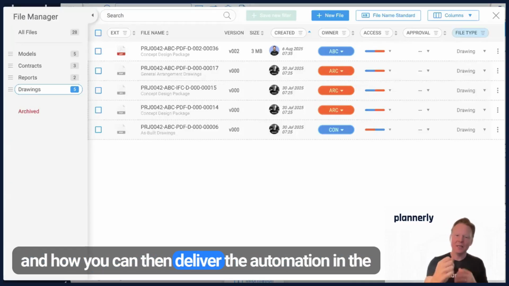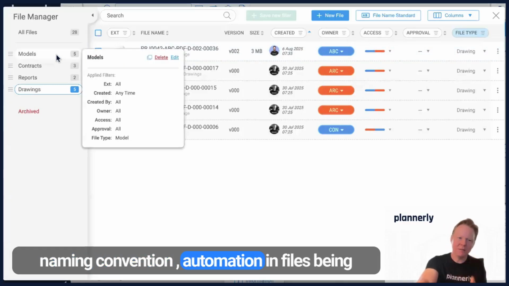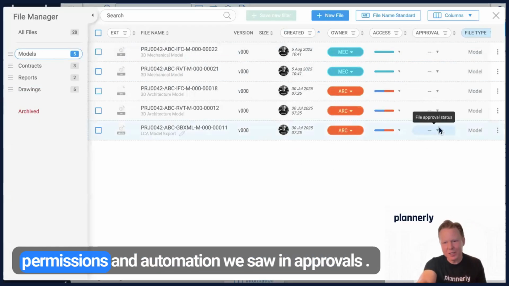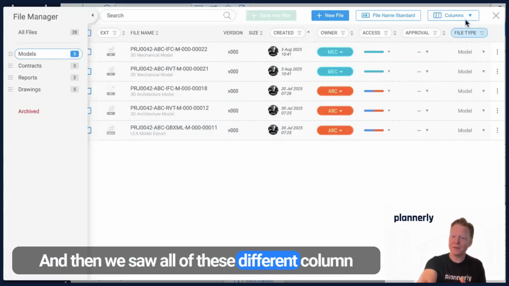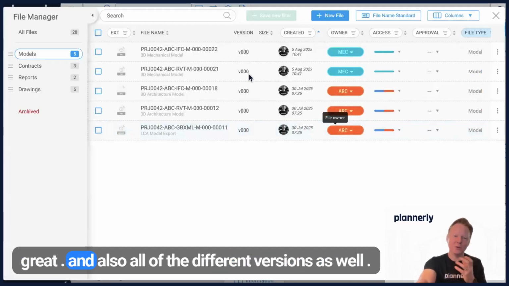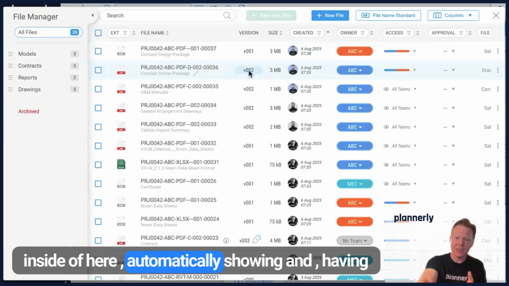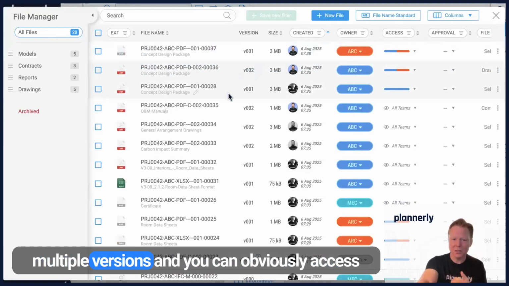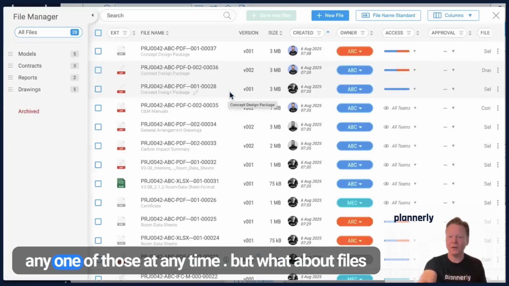So that's overall how you start to create requirements, how you use those requirements, and how you can then deliver the automation in the naming convention, automation in files being filtered into the right places, automation in permissions, and automation we saw in approvals. And then we saw all of these different column types that you can add to this and manage this. This is great. And also all of the different versions as well. So inside of here, automatically showing and having the versions all connected. So you can show multiple versions and you can obviously access any one of those at any time.